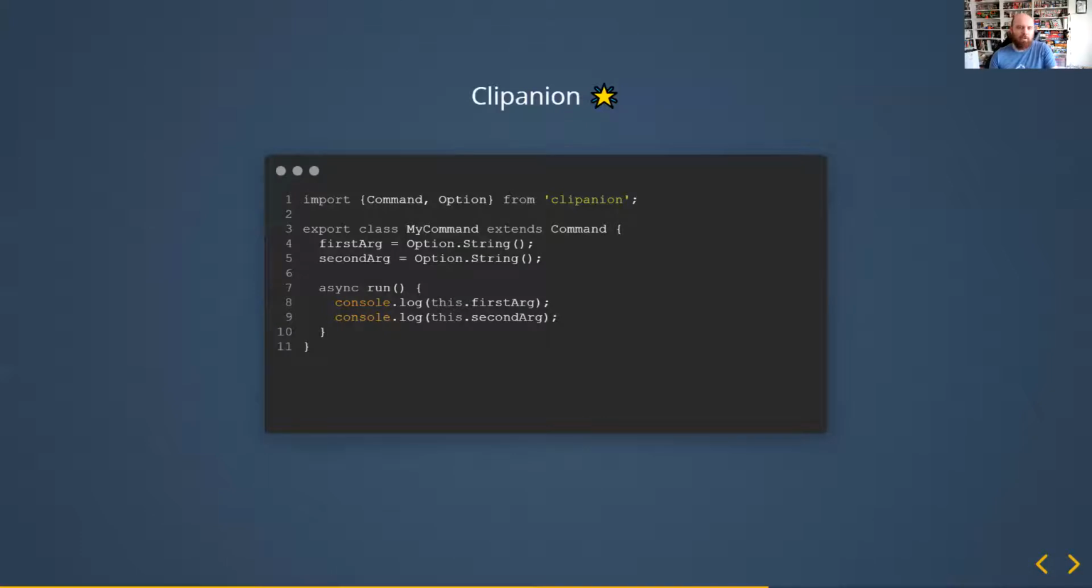Decorators. Clipanion 2 used actual decorators, like the TypeScript decorators. So each option was just a member of a class that was annotated with a decorator from the Clipanion library. It worked fine, but it had two main drawbacks. The first one was that there was no inference of the types. So for instance, if you were writing a string, then you needed to explicitly write the type of the string inside your CLI class, your command class, in order for TypeScript to see it.